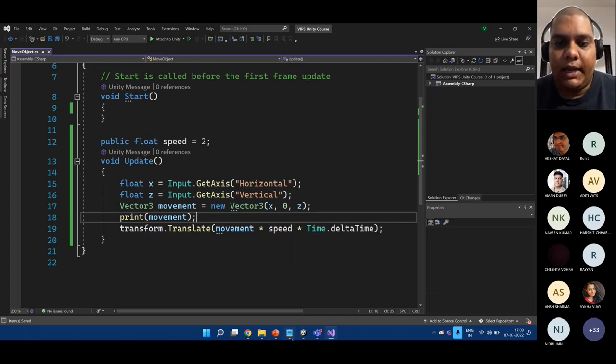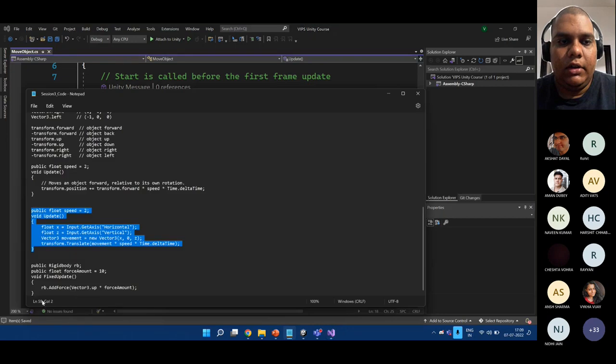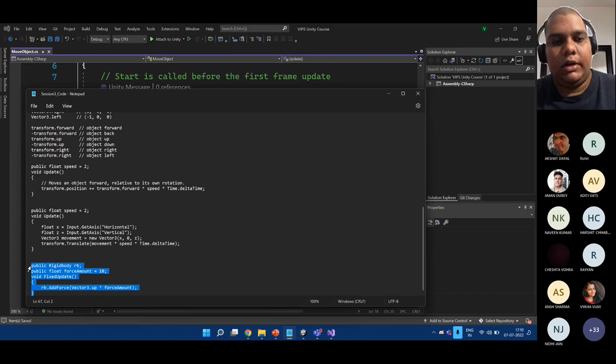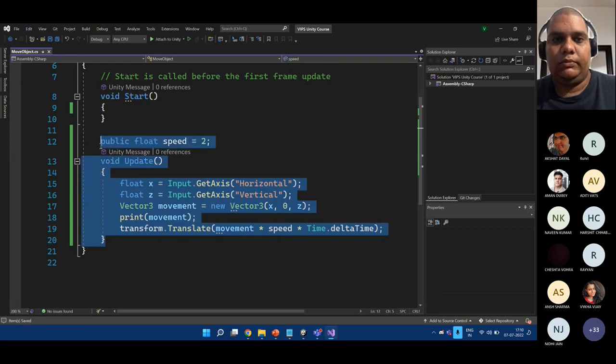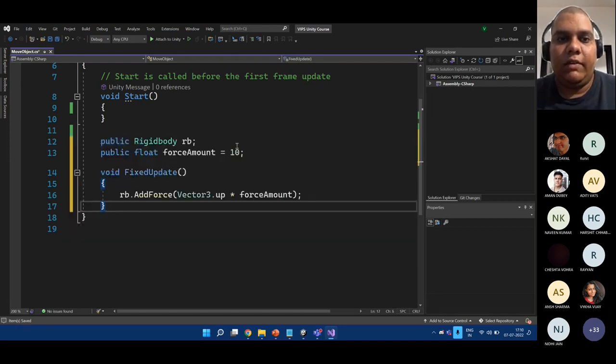So yeah, next, this is the last code we have for today, which is basically using physics and then moving the object. So I will add this code here, and then I'll explain what is what. Here we see that we have two variables. One is Rigidbody rb, and one is a force amount. Force amount is straightforward: this is the amount of force that I want to apply to the object.